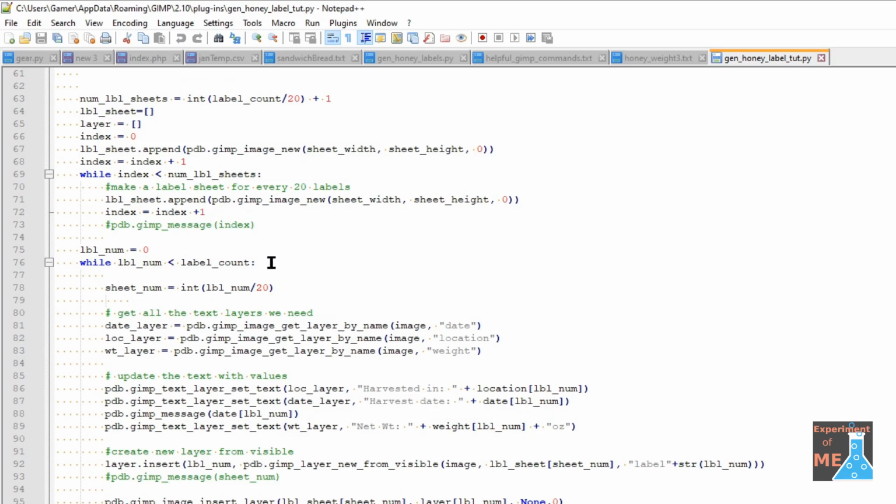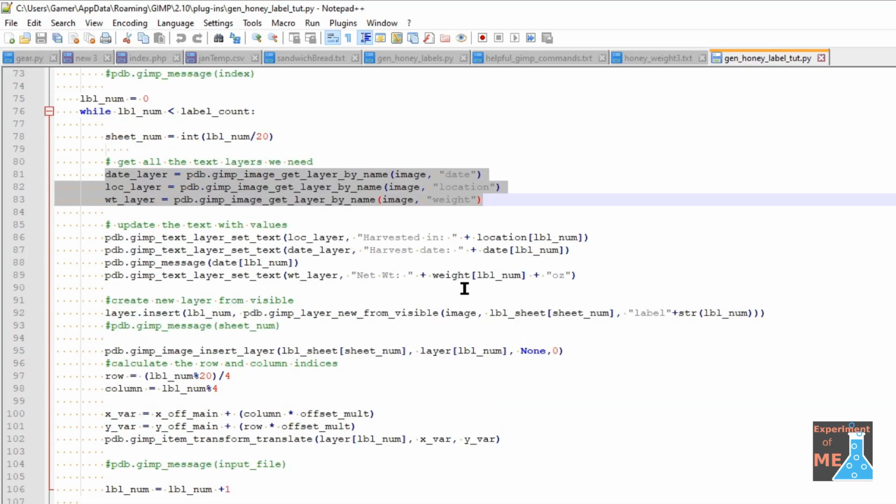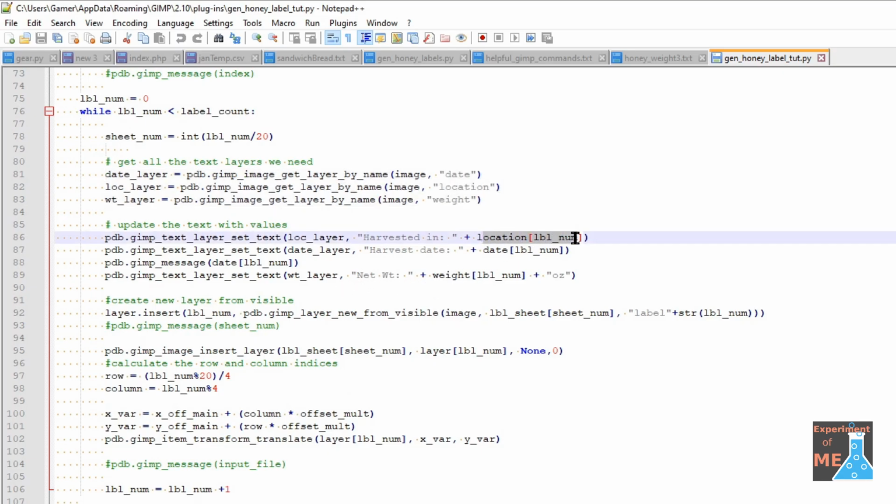And then I have a couple of while loops, and those while loops run until I run out of labeled data. This is the spot where I update the date, location, and weight. And I'm able to get those because I labeled those things a certain name. And so this function will pick up that name, and we'll be able to modify that text. And then I set the text, and then for each label, I insert a layer, and then that layer gets added to the label sheet.